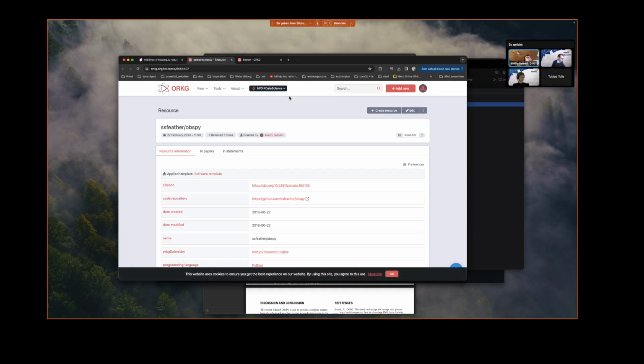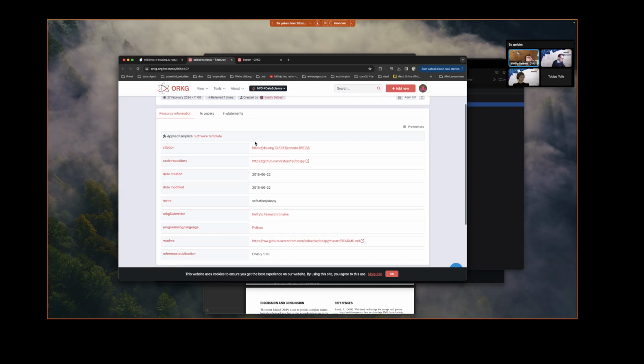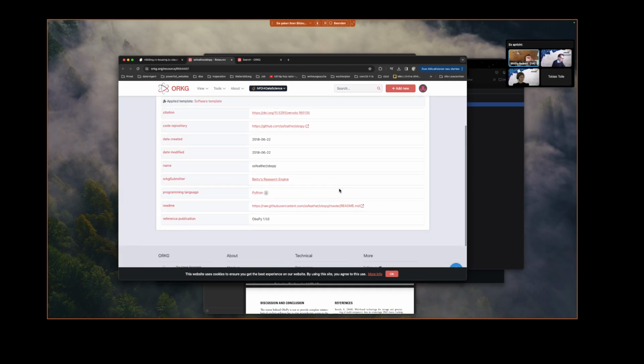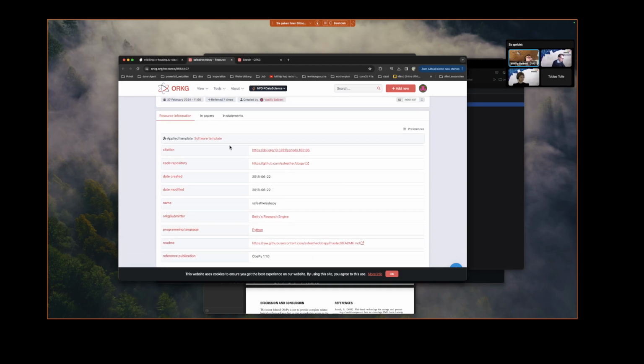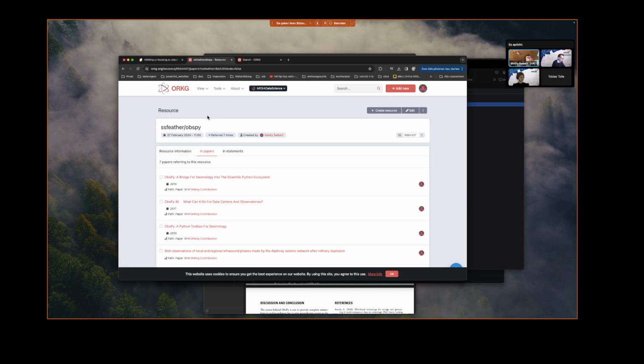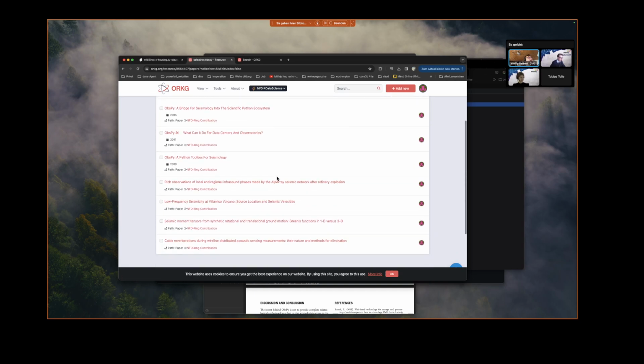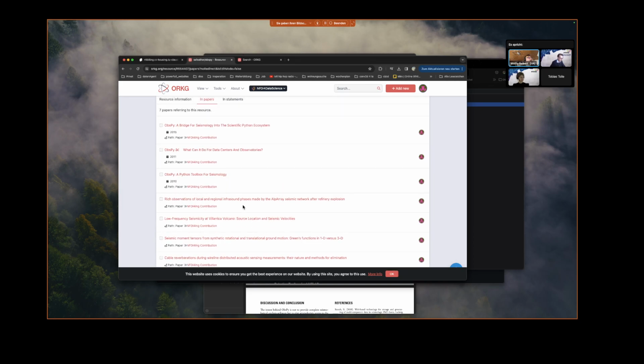And if I click on it, what I see is that the OpsPy repository was added to the ORKG with all the information that we gathered. And what you can also see here is that the papers that cited this repository were also put into the ORKG. So we created additional instances that reference the software repository.